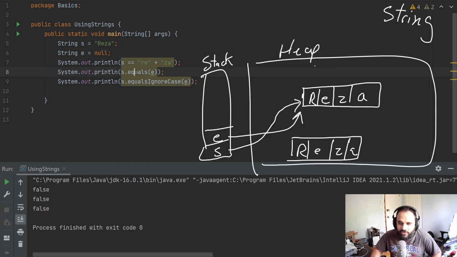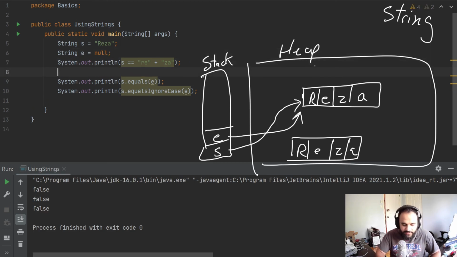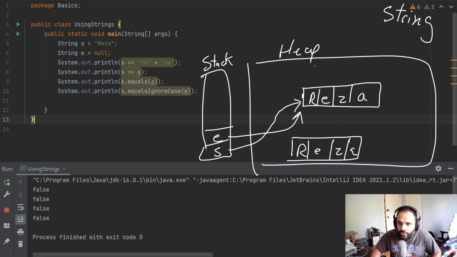In this case, the equals is okay. What if I did s equal e? That could probably give us our null pointer issue. No. Again, the compiler is helping us out. This is pretty much all I wanted to talk about.